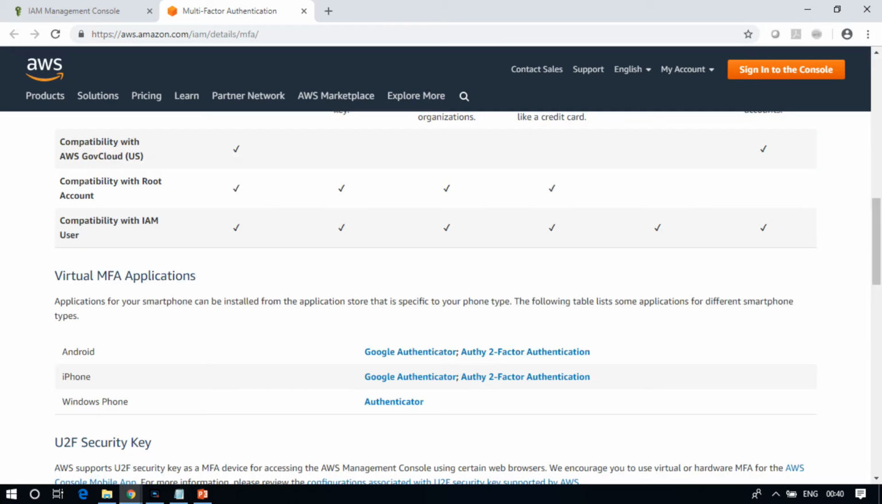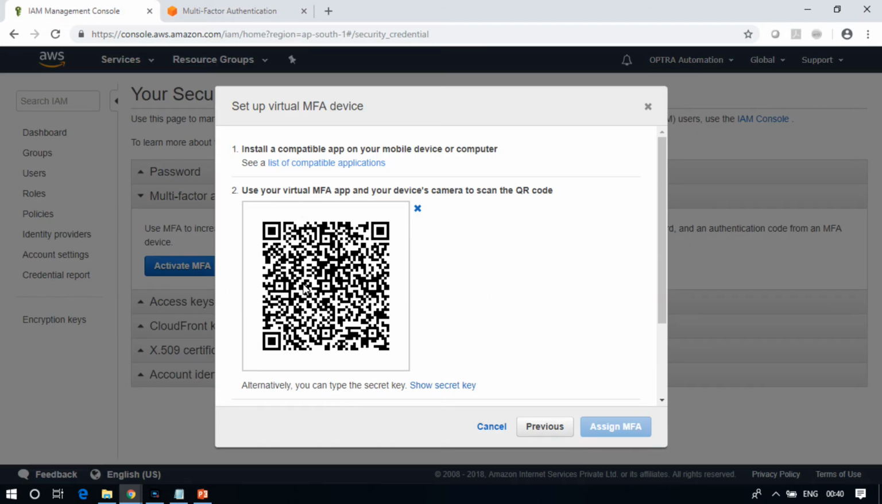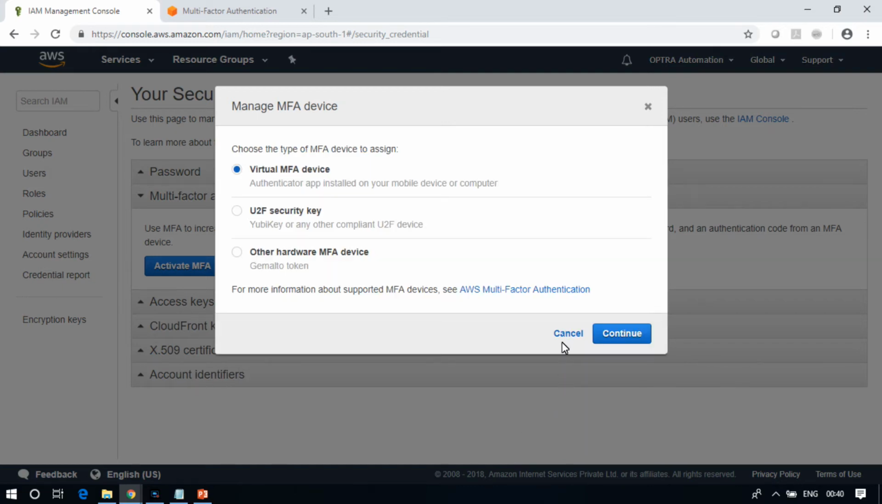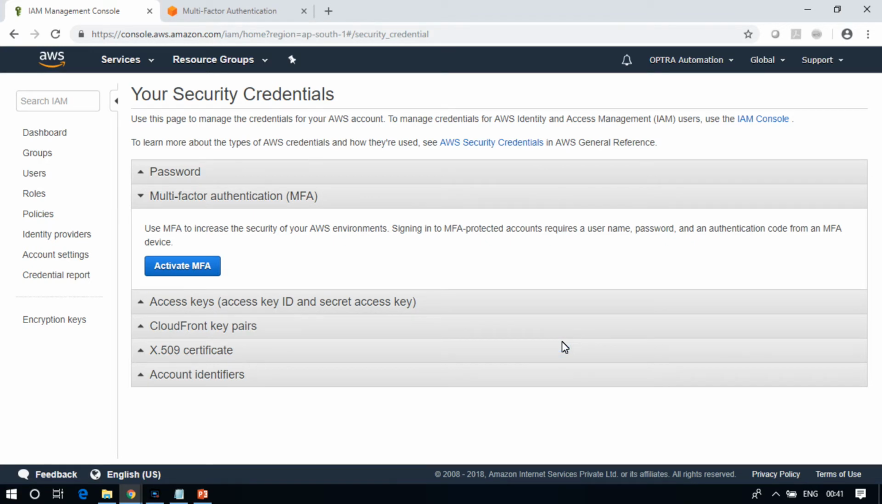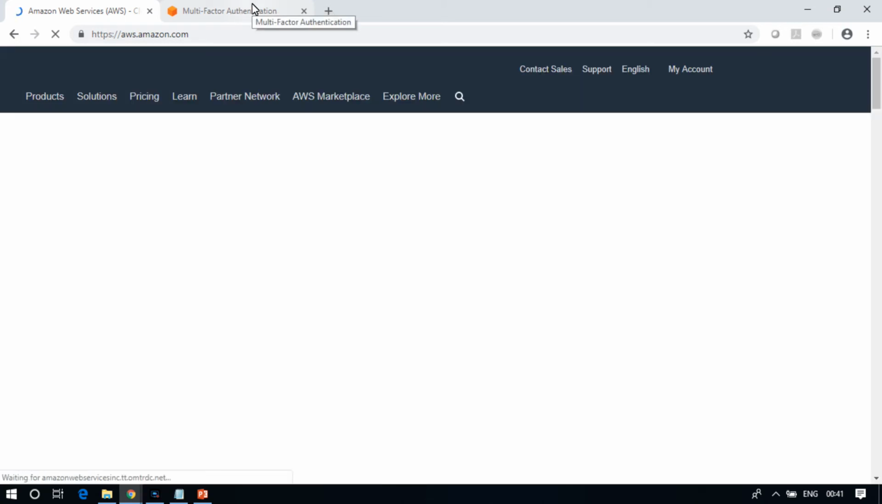Once that particular application is downloaded, you can simply scan that particular code. Once it's scanned, you can simply click on the Assign MFA button. So whenever you log in to your account after enabling MFA, after entering the password, it will automatically ask for the multi-factor authentication. Okay, let me show you how it is going to ask you. Let me log out from this account and I'll show you. Let's say I already have enabled multi-factor authentication using Google Authenticator.